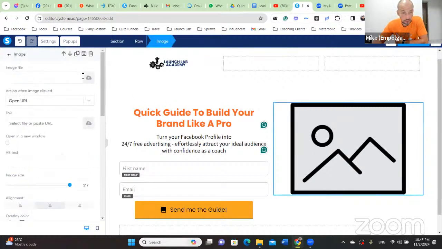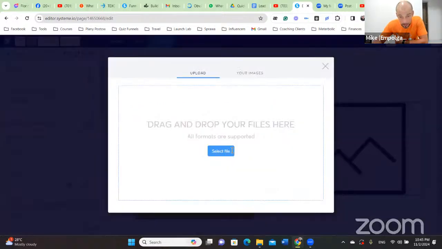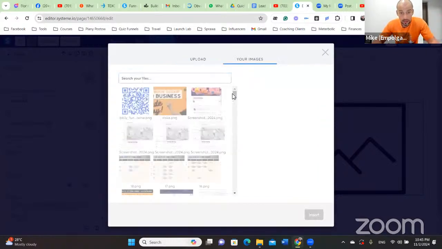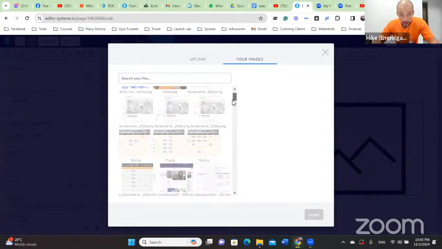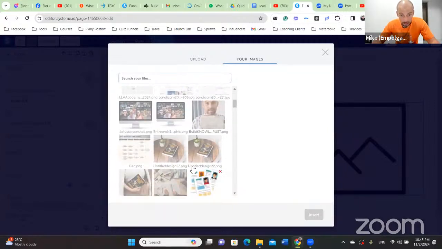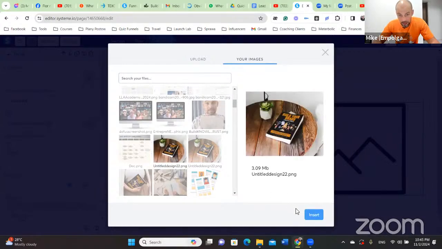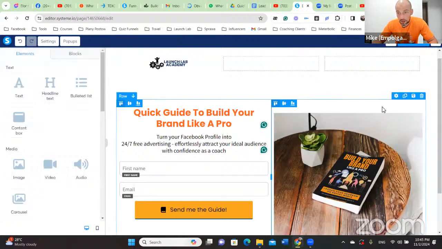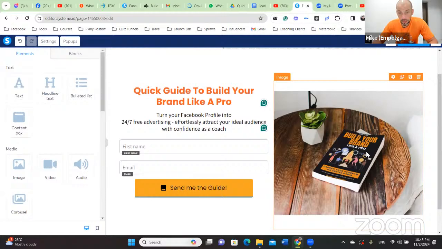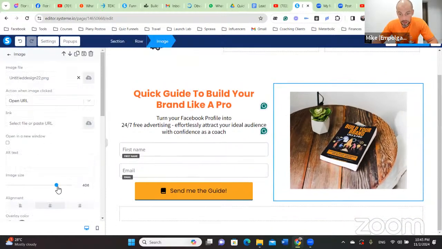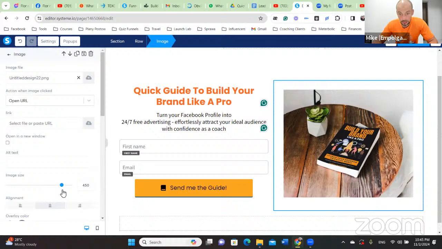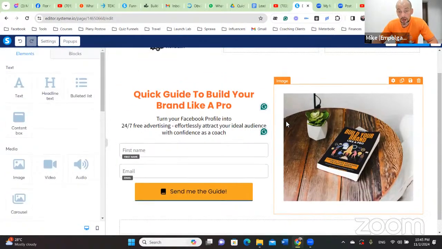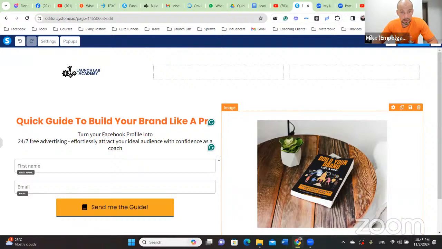So again, I'm clicking on the picture, clicking on my little cloud. You will upload the picture of the visualization of your lead magnet, whatever that's going to be, and it will show up in your library over here. So let's say I'm going to use this picture for now, just for the sake of showing you how it looks like, right? There you go. I can also modify the size of this picture, so it's not bigger than my text, okay? That's pretty much how the page looks like.